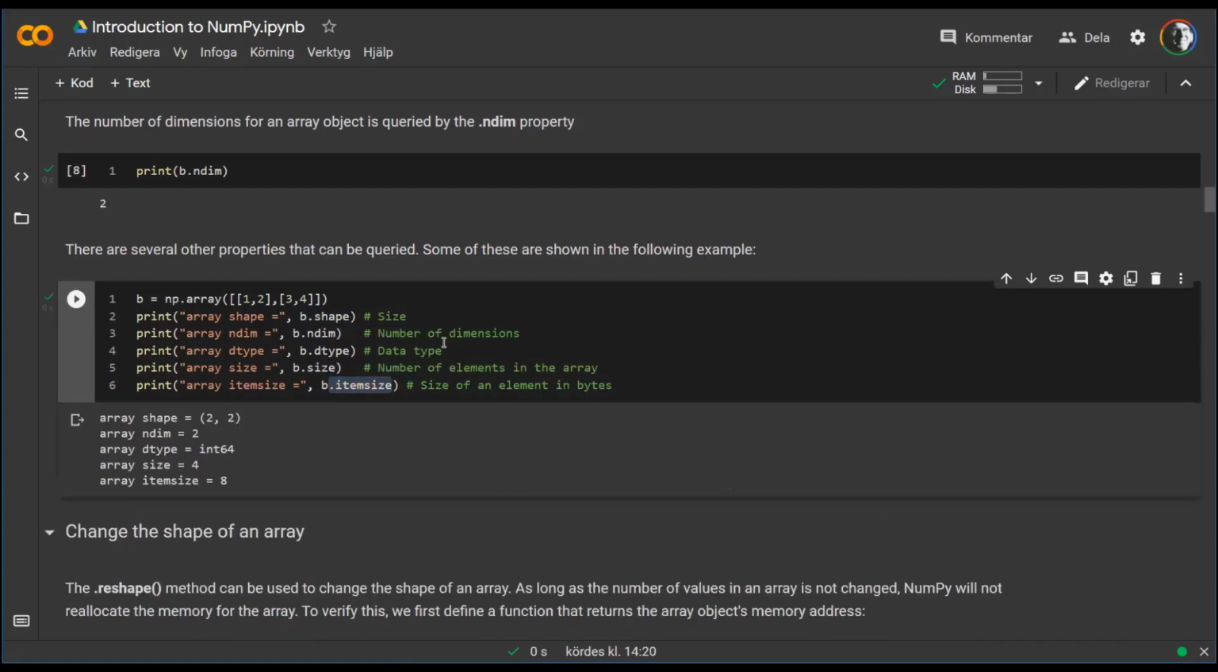Let's see what happens here. Okay, it's a longer integer. In this case, there are 4 items, so the size is 4. You can see here that there is a data type called int64, which is 64-bit integers. So in this case it's 8 by 8, that's why it's 8 here. Each item in the array is stored using 8 bytes, sorry, not bits.